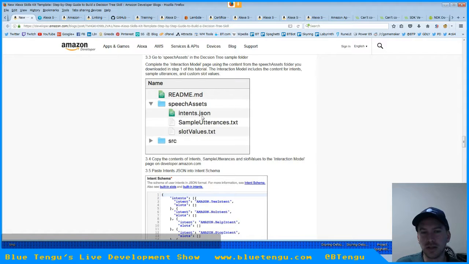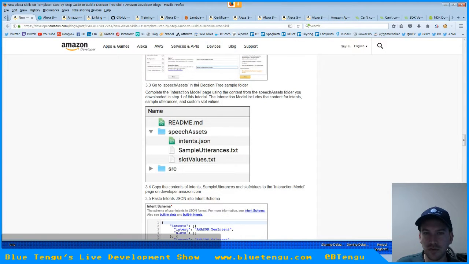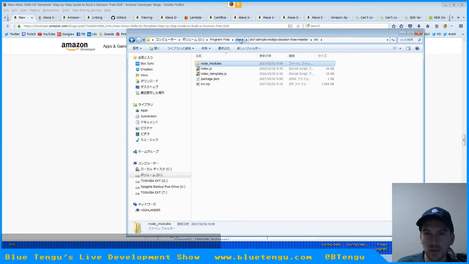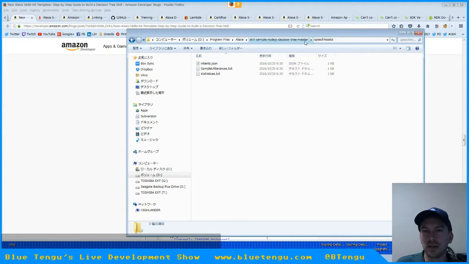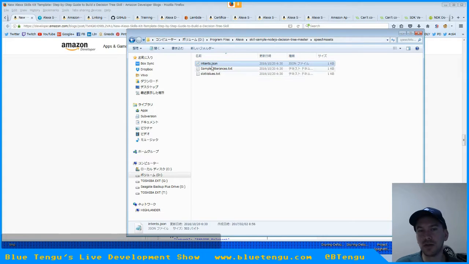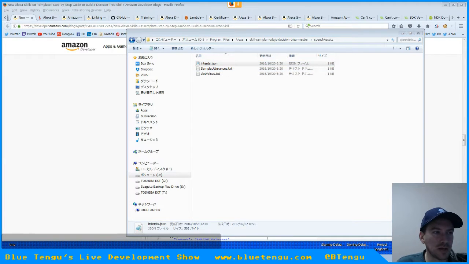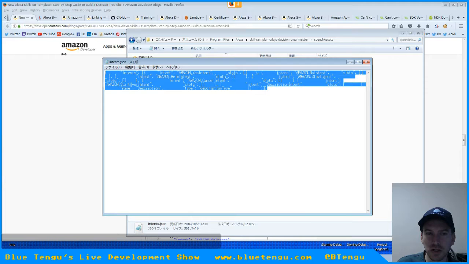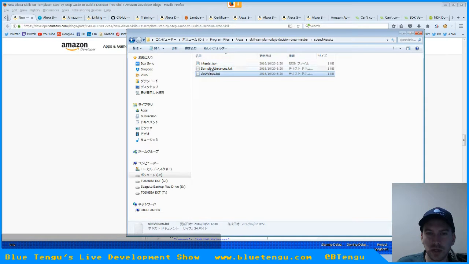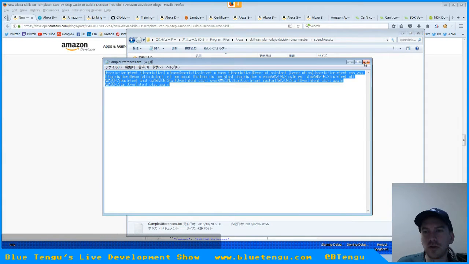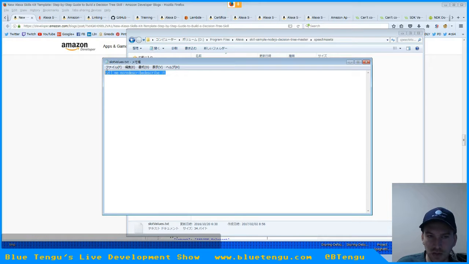You take the intents.json file inside of the decision tree sample folder. So inside of here, outside of source, it's above source, it's speech assets, and these are the three things you're going to have to copy one by one. So intents.json looks like this, and you're just going to copy that over. Same thing with sample utterances, you're just going to copy it all over. Same thing with slot values, you're just going to copy it over.